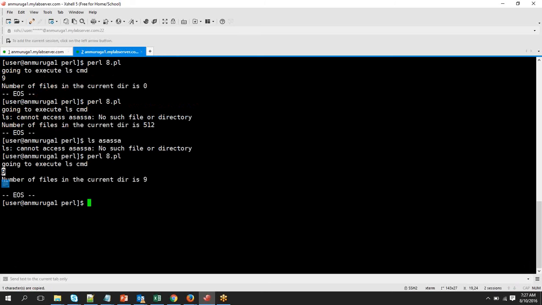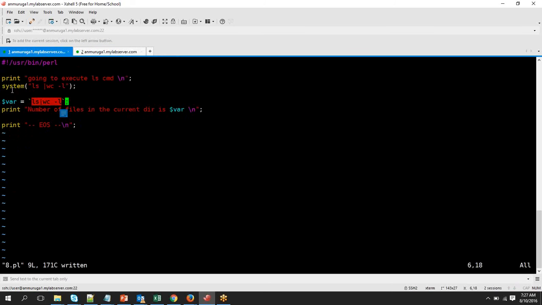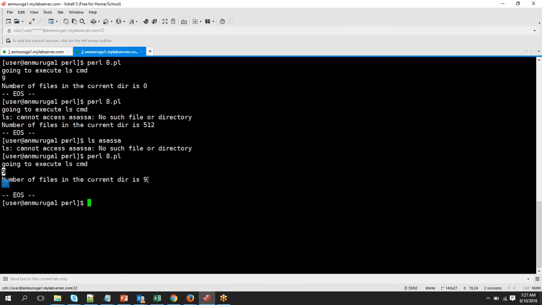So the first 9 that you're getting is from this, because system just executes one by one. But the next line, when you say variable, it is not only running this, but it is passing these values by capturing it to the $where, and that is when you are exactly getting the output.